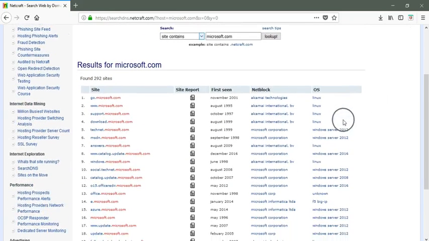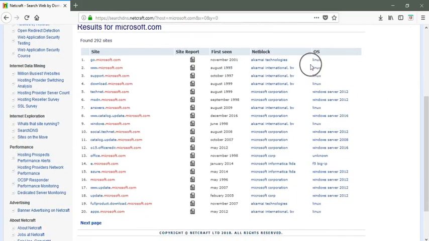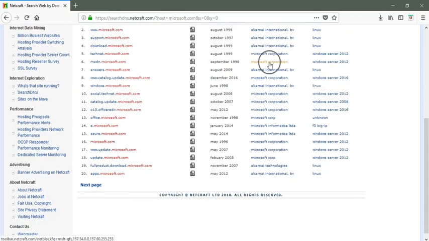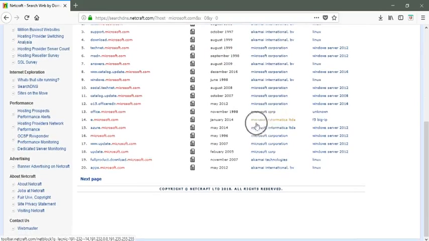Every domain is hosted over a different operating system and server. You can see this is go.microsoft.com. This is the main domain. Both are hosted over Linux. Download and support also use a Linux server OS. But TechNet uses Server 2012. Maybe there are different technologies that only support Windows Server. That's the reason why it is hosted over that. It also shows the first seen, the date and timestamp when the site started. And for net blocks, you can see the net blocks of Microsoft and Akamai International.